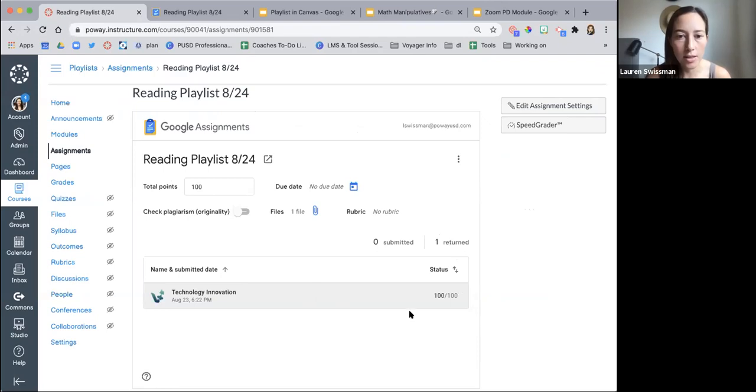Yes. So this is the LTI feature right here, right? I made this reading playlist assignment, and now I don't have a whole lot of students in my class, but you can see down here, this is where the student's name and submission date would be. So it would tell me if they submitted it and if I gave them a grade. So I went in under the technology and innovation email. So it would not usually say technology and innovation. It would say the student's full name here.